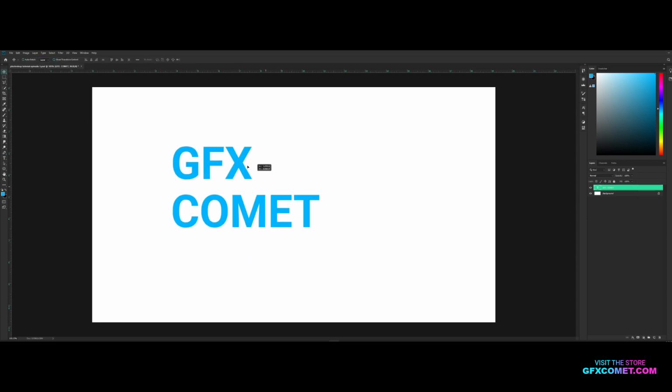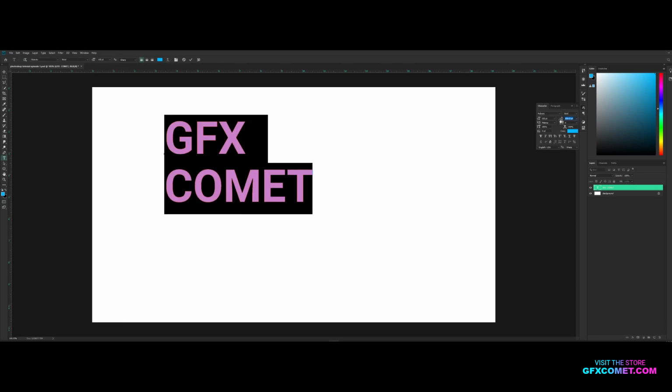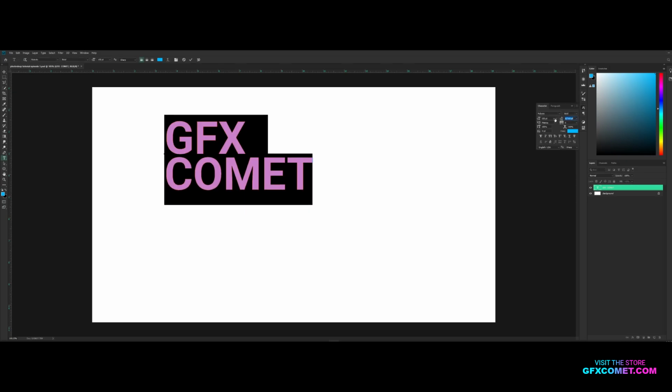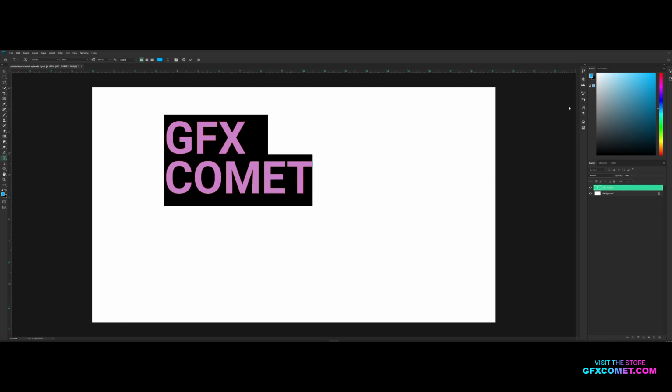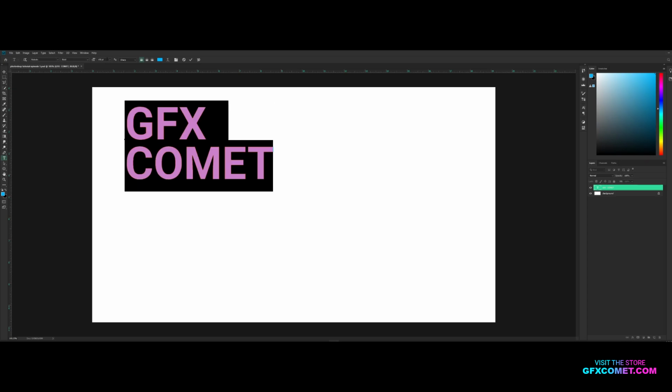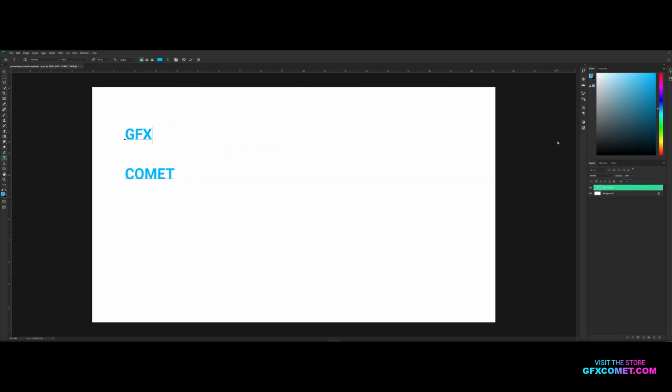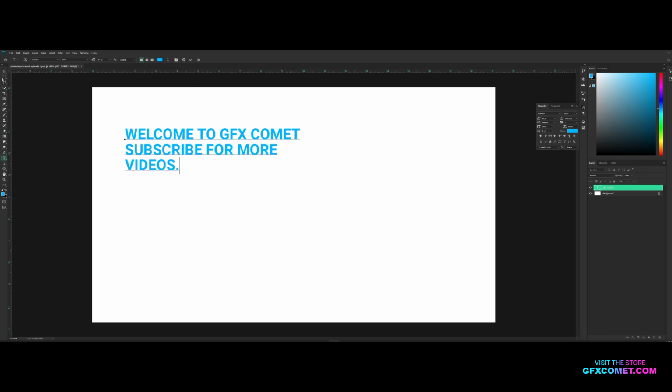Roboto, whatever, right here. So, GFX comment. For different fonts, you want to adjust the leading right here, like we explained in the last video. Just go over to your character tab right here and drag on this little icon, right or left, just like that. So right there, and let's say you want to write your text, maybe bump down the size, adjust that, all right. You can do welcome to GFX comments, subscribe for more videos.